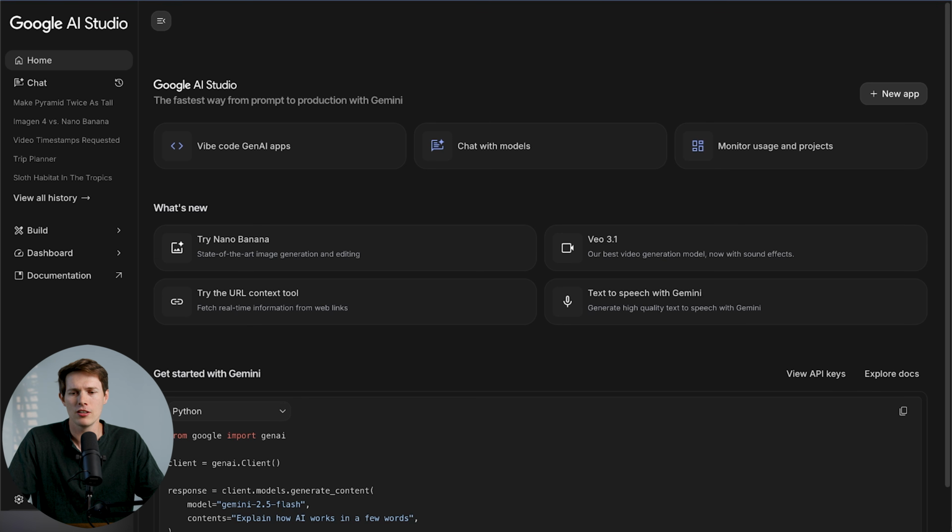On the bottom left, you'll see your Google account. If you have multiple Google accounts, maybe a work one and a personal one, you can toggle between them on the bottom. Above that, you have settings. We can dive into settings later in the video, as well as API keys. But the main thing you'll see on the left side is going to be home, chat, build, dashboard, and documentation.